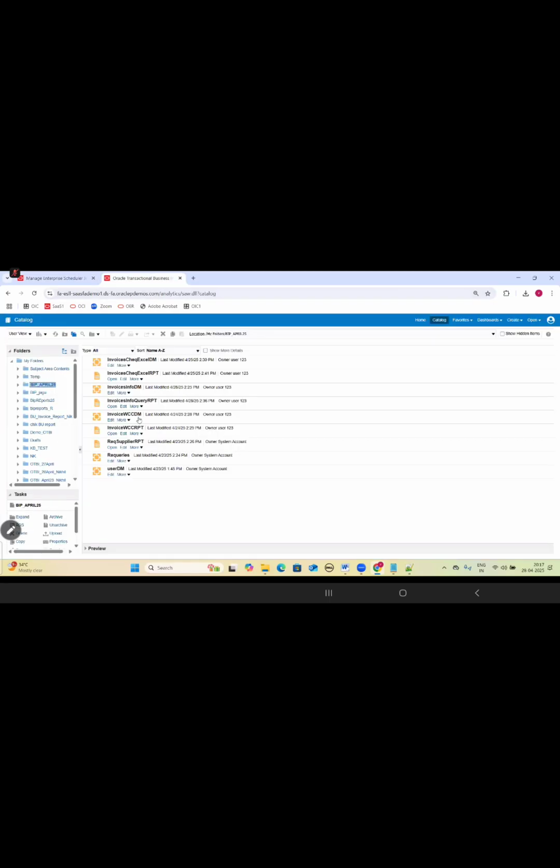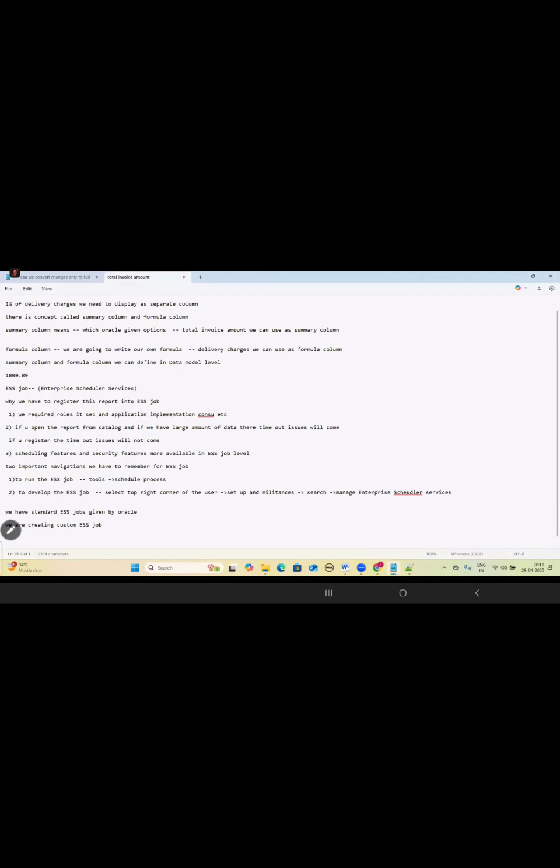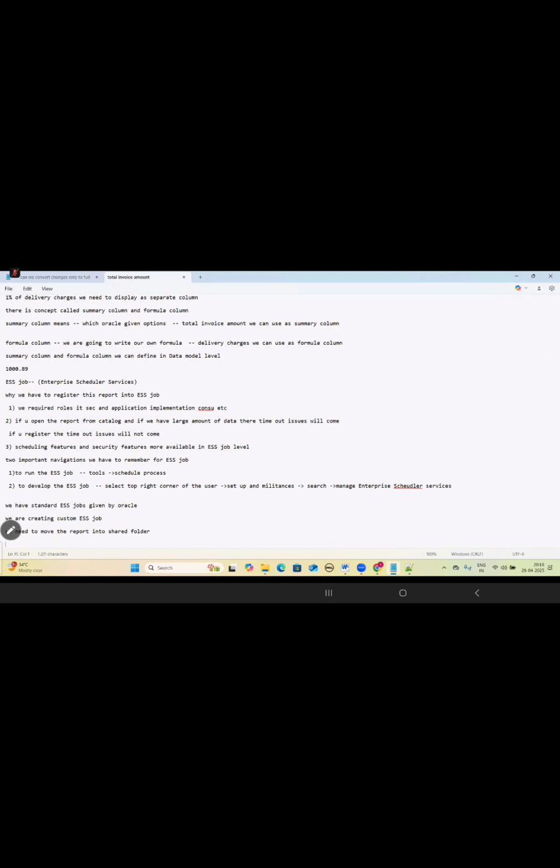So in our report, how many parameters are there? Three parameters are there, right? So the three parameters we need to define here. And one more thing is we need to move the report into the shared folder.